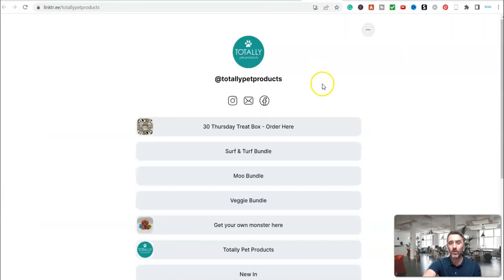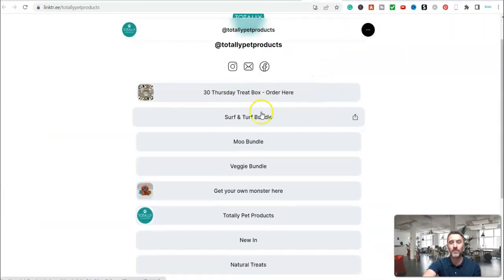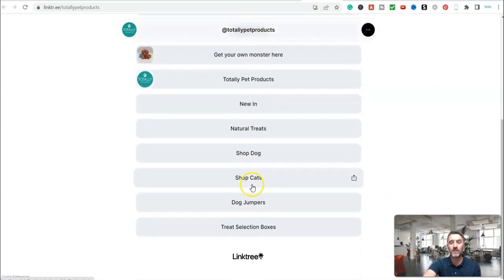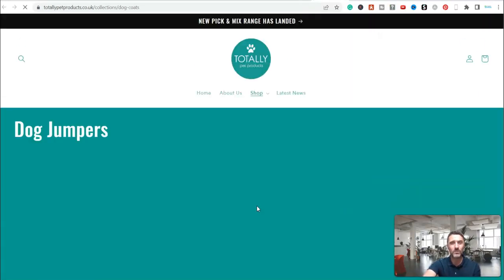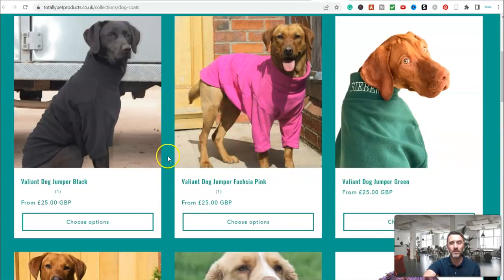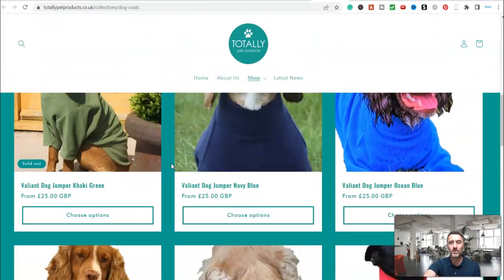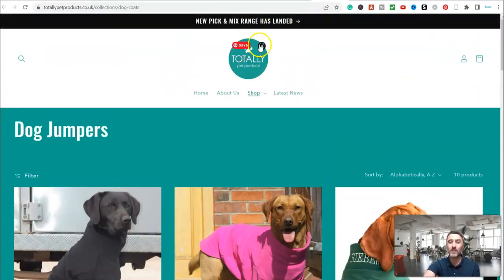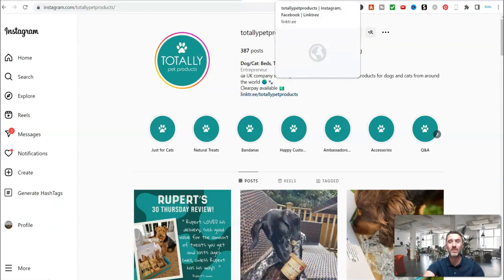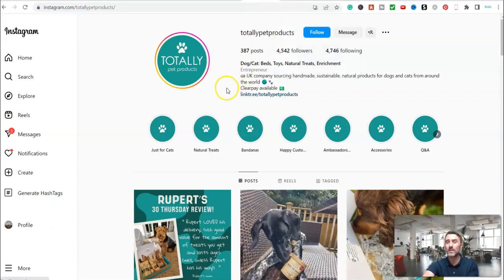Now we can see on this page here, look, order here, there's a lot on here. Look, shop dogs, cats, I don't know why they've got that on there. Dog jumpers, sending me over to here, different dog jumpers. Now, this person here, this could be their own website, or they could be literally just linking over to, well, let's go back, let's look at this. Yes, it looks like it's their website, but you don't have to link out to your own website.